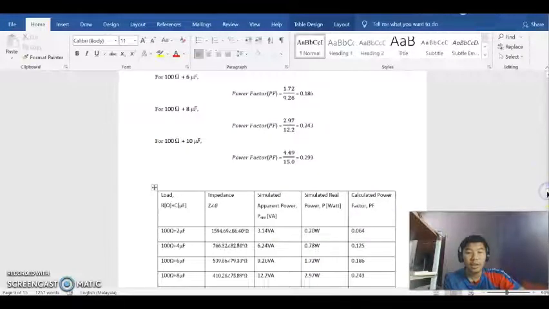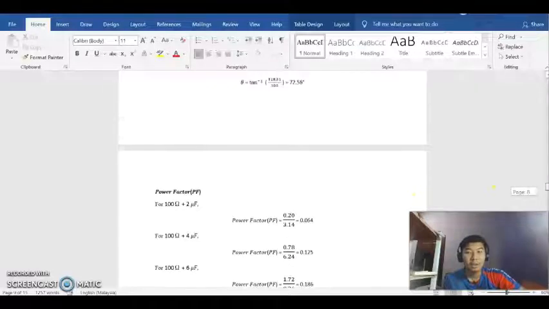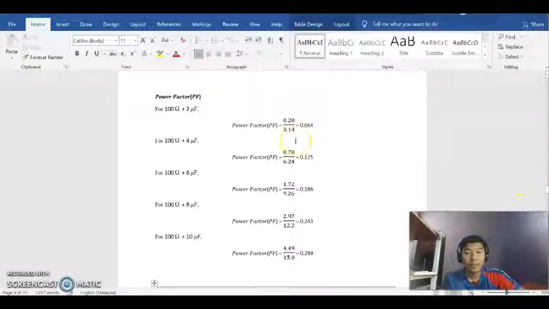And then for the last part, we need to calculate the power factor by using the data that we get. This is the power factor that we get: for the first load it is 0.064, next is 0.125, next is 0.186, next is 0.243, and last is 0.299. And that's all for me for activity 3.